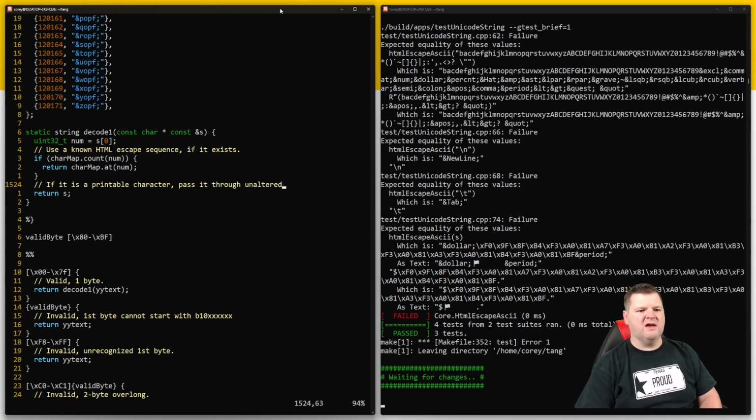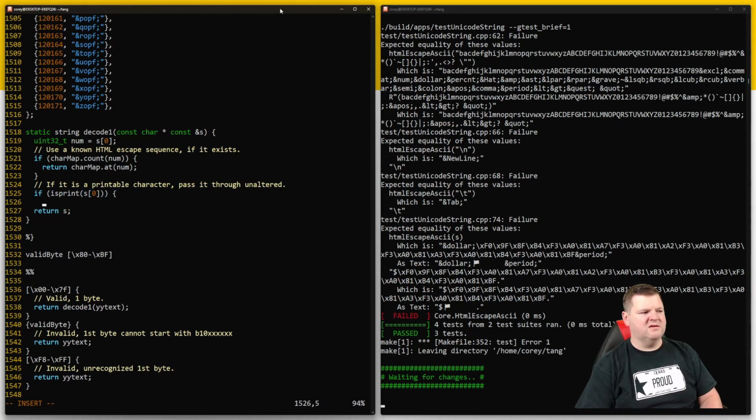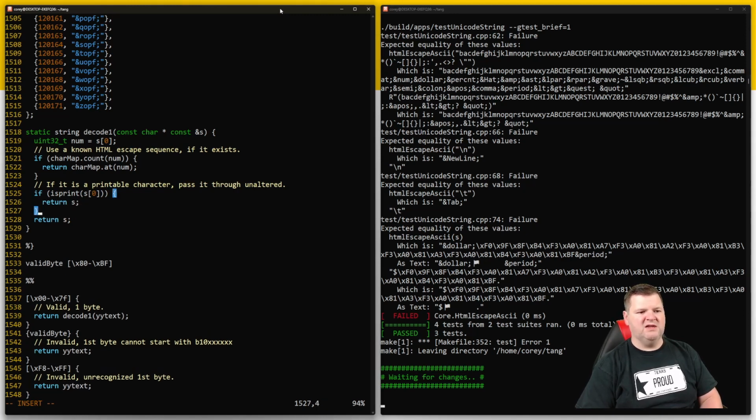How do we do that? That's your standard isPrint. Everybody should know that one. So if isPrint, and it takes a char, so S sub 0, then, you know, we can just say return S. That's fine.